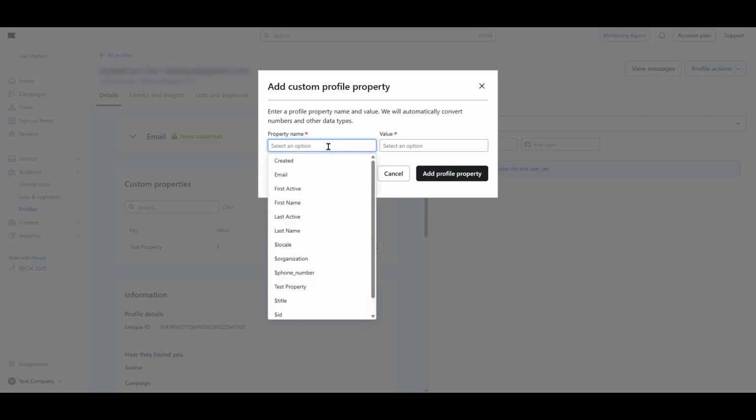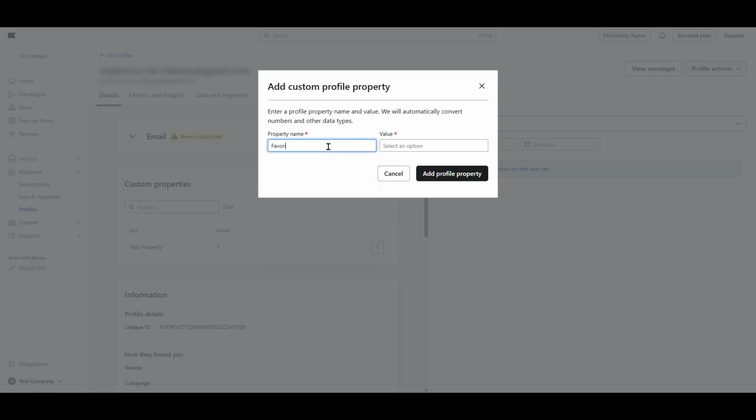Once you're on the profile page, look for the option labeled Add Custom Property. This feature is user-friendly and quite powerful, allowing you to enter unique attributes that matter to your business. Click on this option, and you'll be prompted to define your custom property.